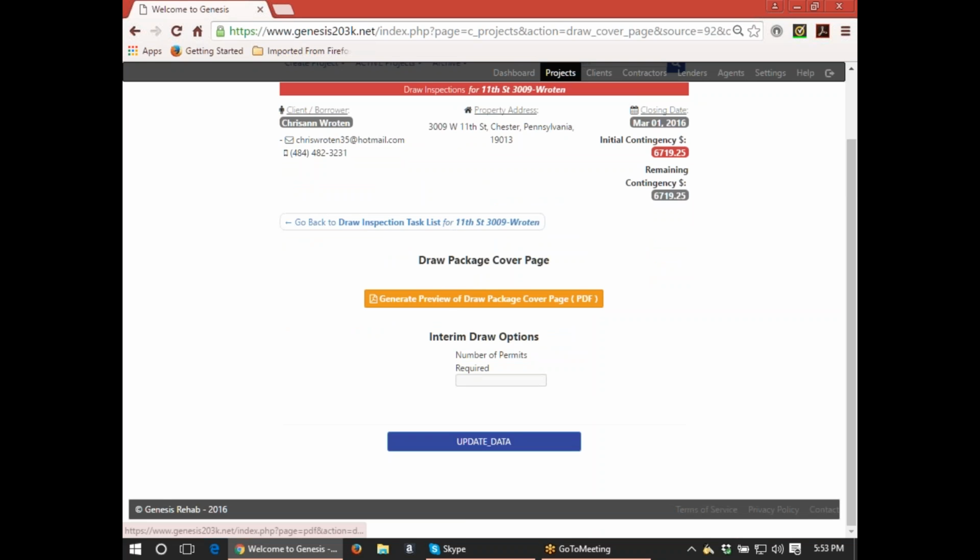This is our first draw, and as it is the first draw, there will be a permit notification given if in the permits and certification form you indicated that there were permits required. So for this project, we have 3 permits.